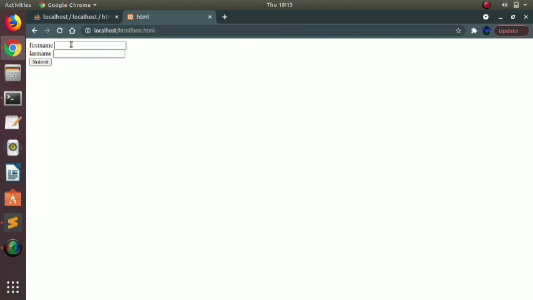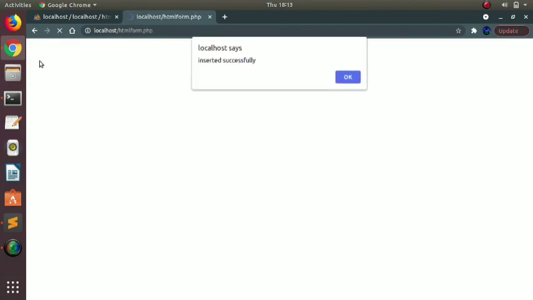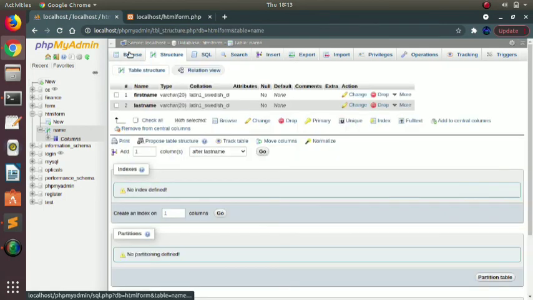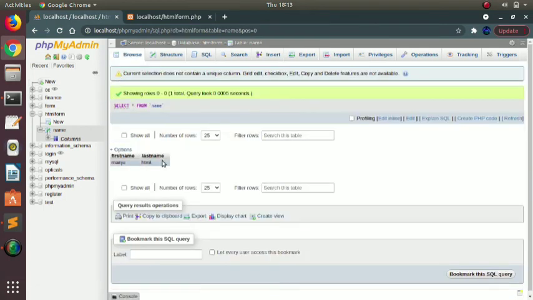Yeah, this is right. First name Manju, HTML, and click on the submit button. You can see here we are getting an inserted successfully message, and we'll see in the database whether the values get updated or not. Now you can see here the values are stored in the HTML database, that is Manju and HTML.